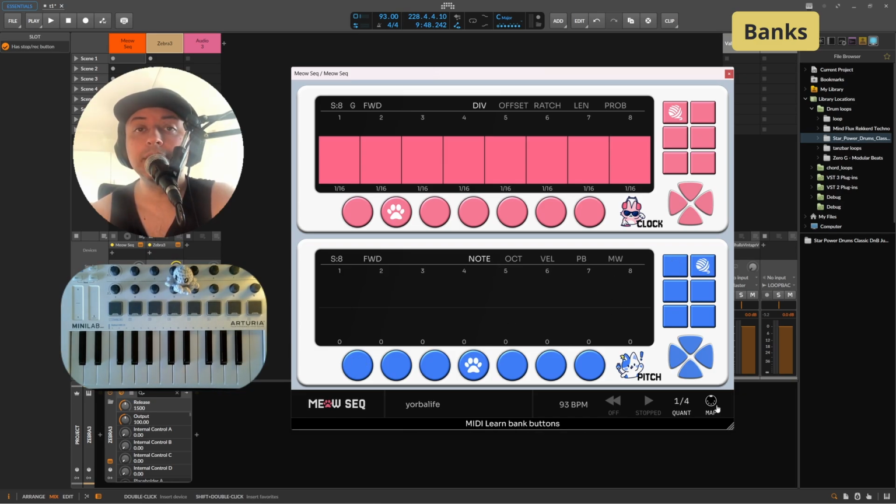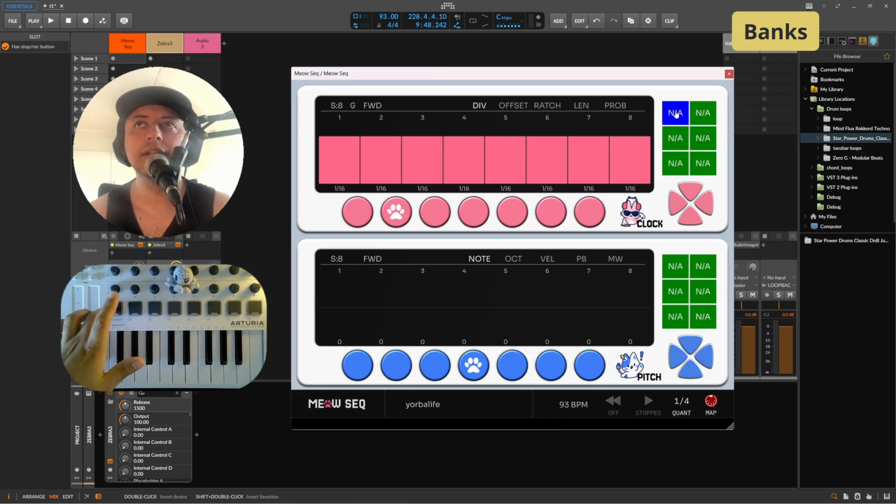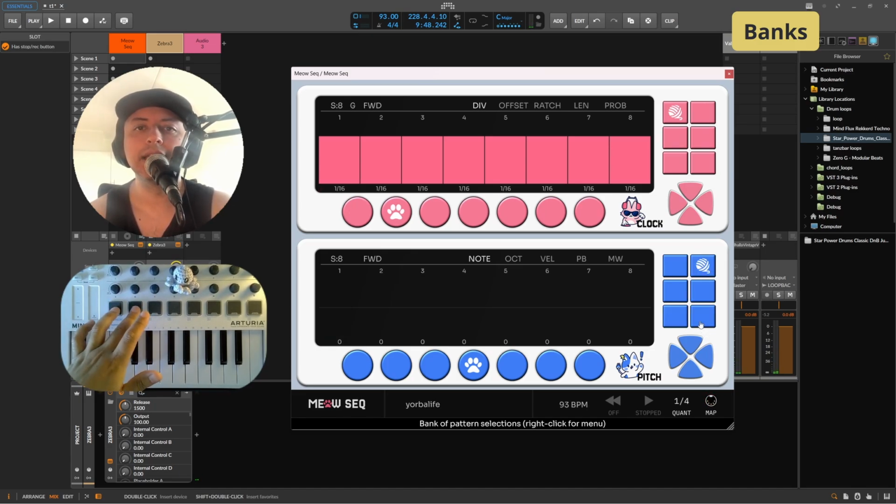And you can also map the banks to MIDI with this map button down here. Just click it, click the bank you want to map, input a note, and it's now mapped, so you can change between the banks like this. And you can also use a piano roll to program changes, of course.